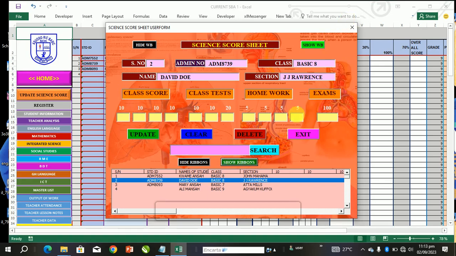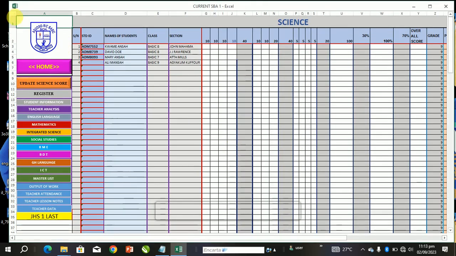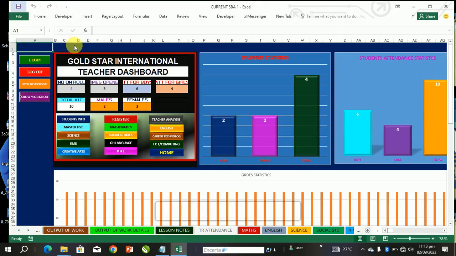So that is that. In summary, this is how the system works.